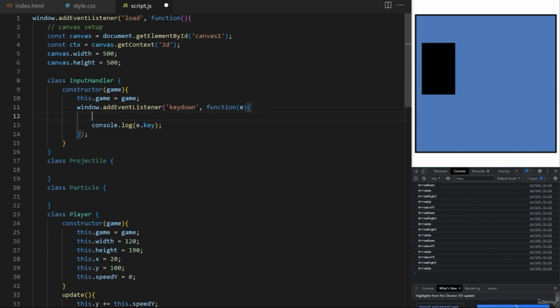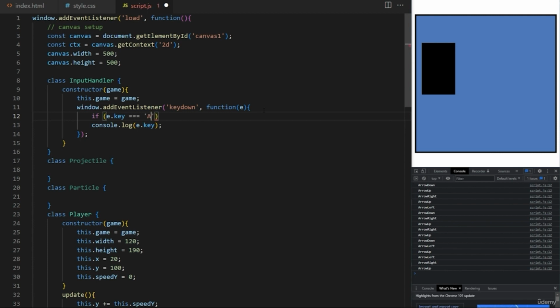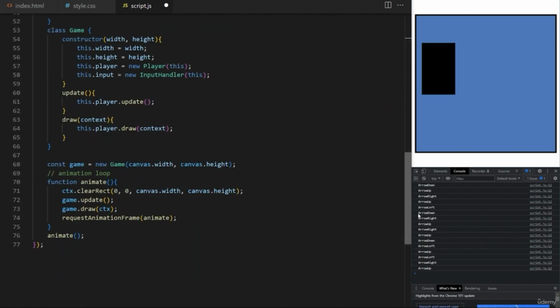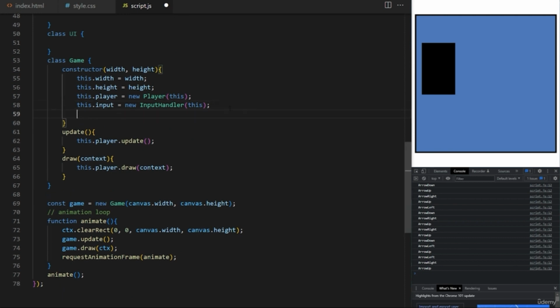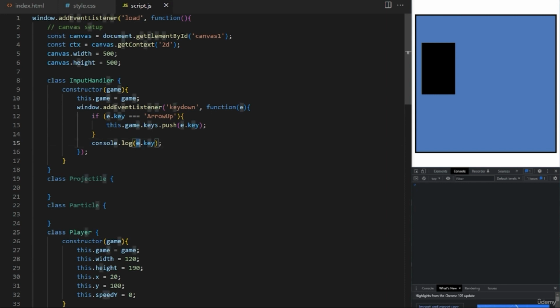Inside the keydown event listener, I say if e.key is ArrowUp, take the keys array on the game object. We will create that array in a second and push that key into the array. I create that array here on line 59 inside the Game class constructor. Its job will be to keep track of all keys that are currently active, that are currently being pressed down. I will console log this.game.keys from here to check if the ArrowUp key is being correctly added.